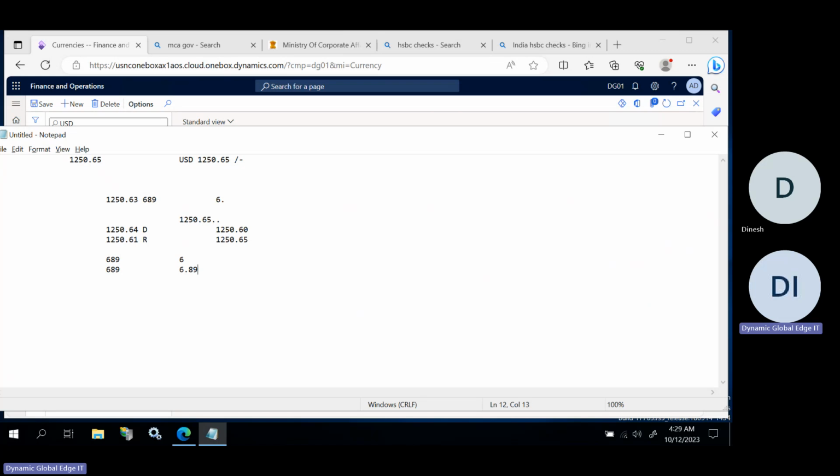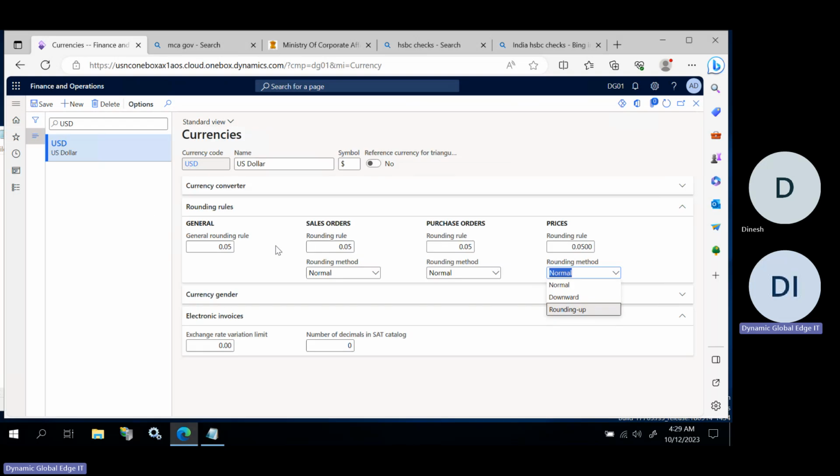When they are going to give, they are giving only 6 rupees. When they are going to take, at that time they are taking 6 rupees 89 paise. And if they are going to do a rounding, they may take 7 paisa as well. So however it is required for your business, the same way you can deploy. You can configure it.